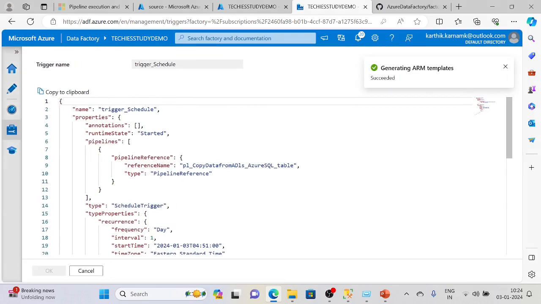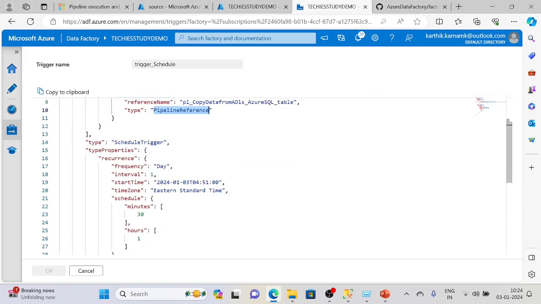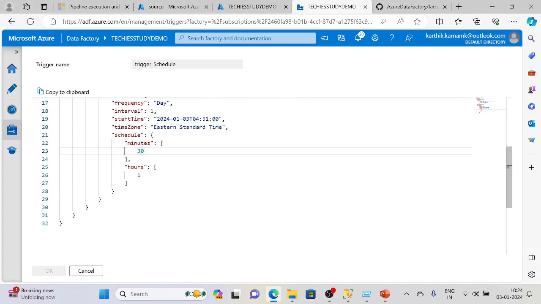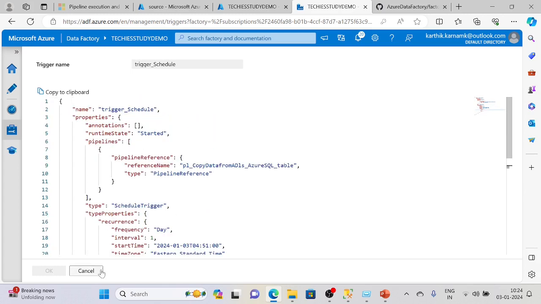We can see the JSON code here. This is the pipeline name, the trigger type, a 1 day recurrence, the Eastern time zone, and a 1 hour 30 minutes schedule.